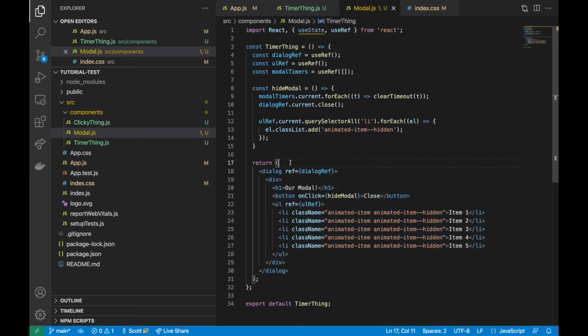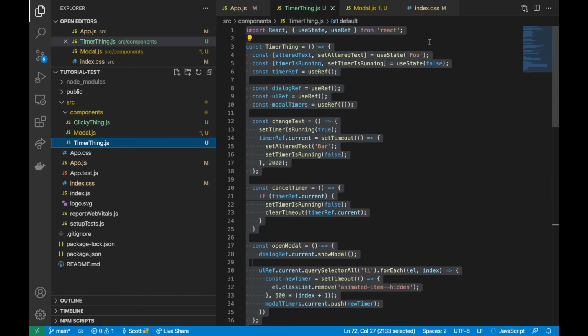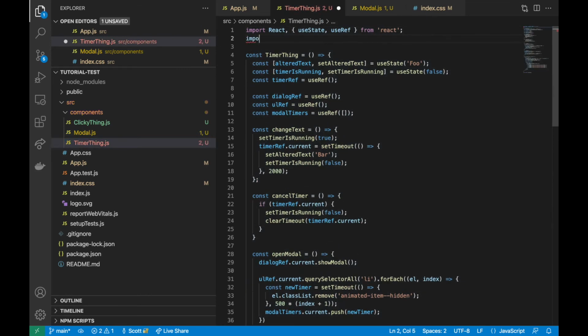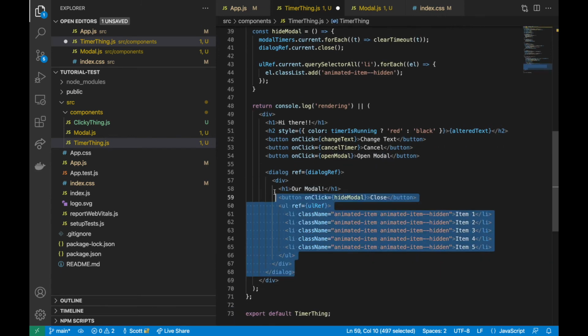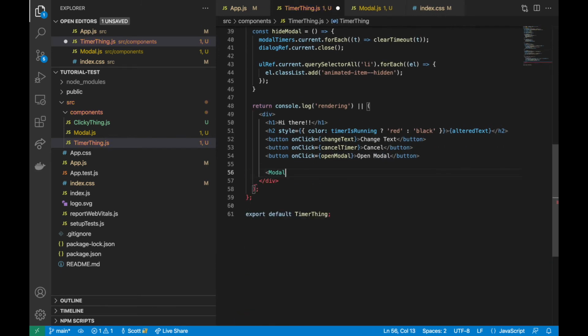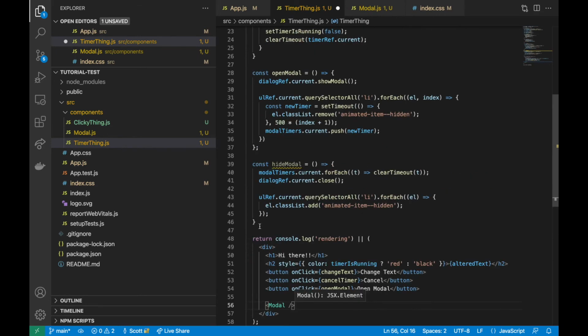So the problem we run into here is that the parent component, the timer thing, we're actually going to import our component here. So import modal from modal, and we're going to replace our DOM element, our dialog here. Great, and then we can delete this function.